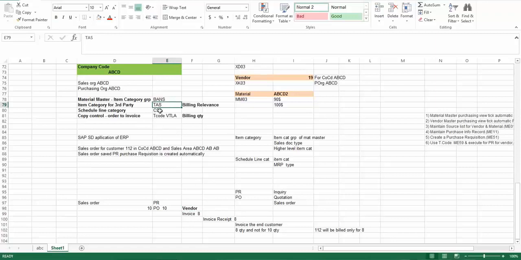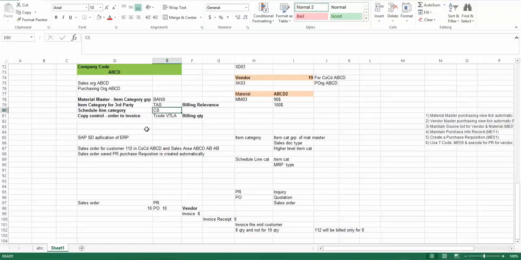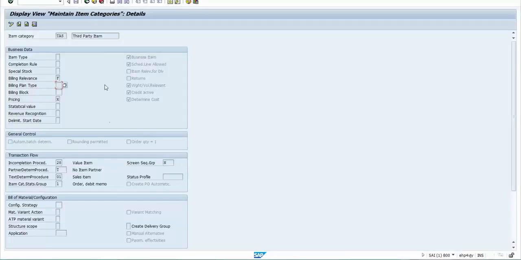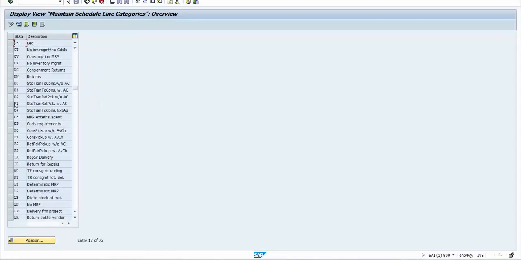Now let's go and check the scheduling category CS. What is the specialty of this? What is responsible for creating an automatic PR from the sales order? What is PR? PR is a purchase requisition. So why does it create an automatic PR? Let's go to transaction code VOV6, checking out the scheduling categories. So it is CS. This is a standard scheduling category, and let's check the configuration of this.